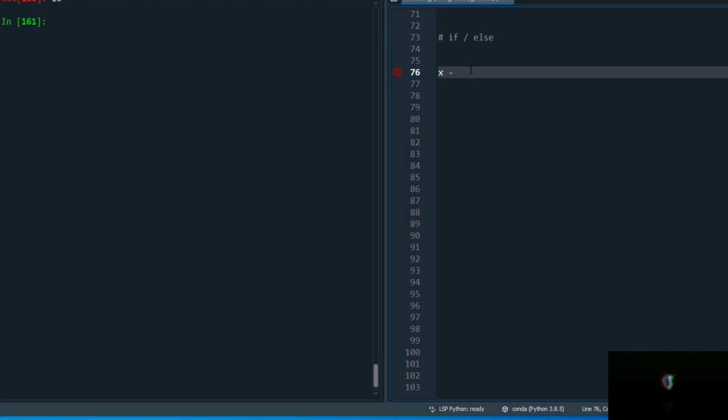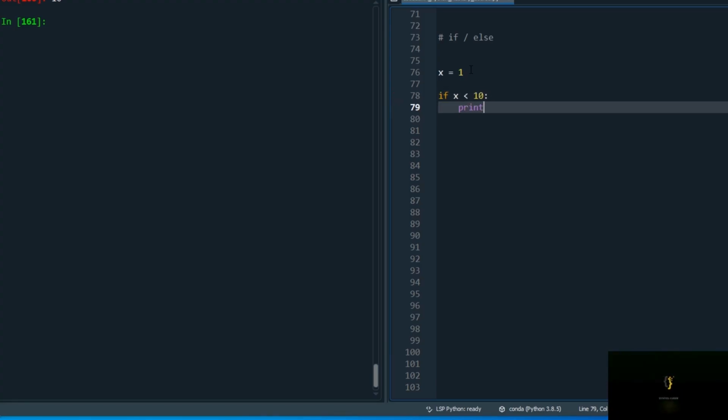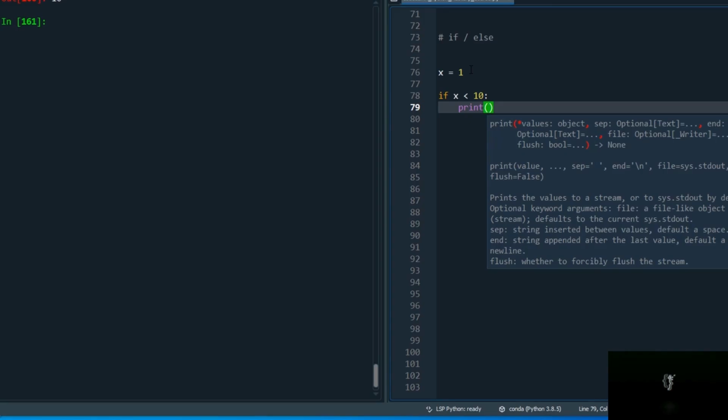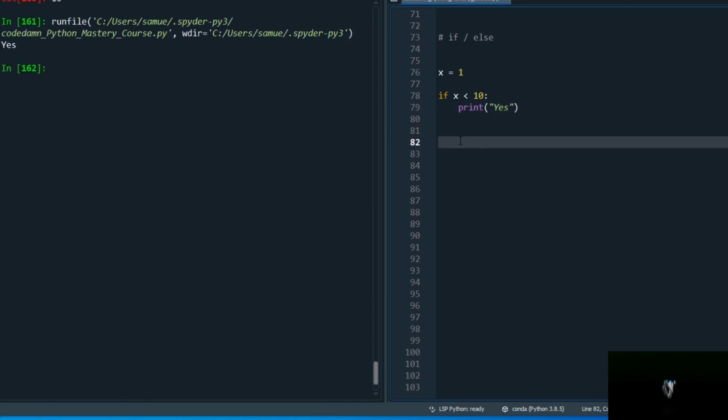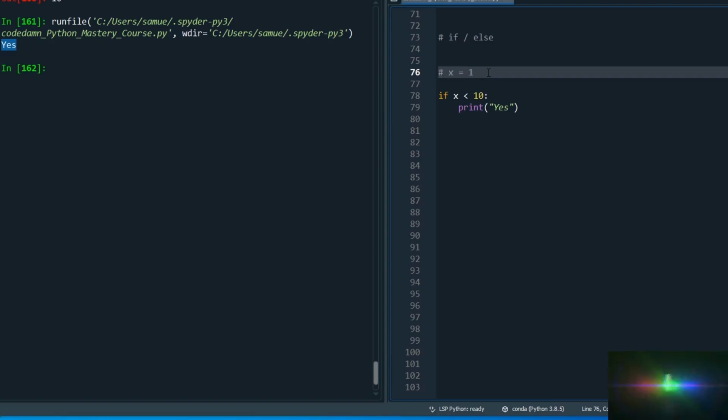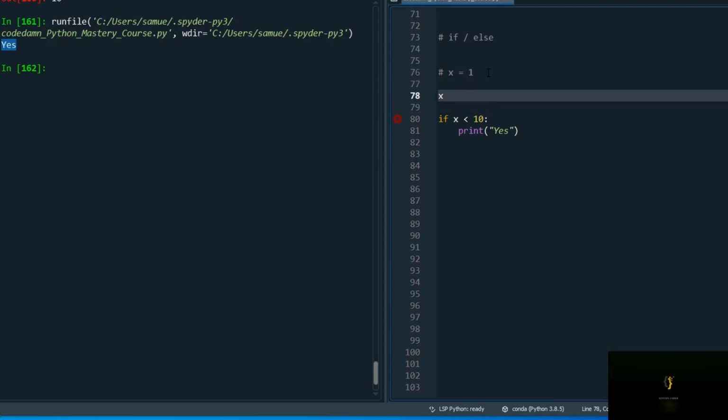So we have x equals 1. If x less than 10, print yes. Stay consistent, yes. All right, so we run this. Lo and behold, we get yes. So now let's change this. x equals 10.